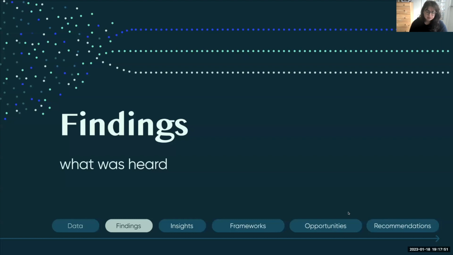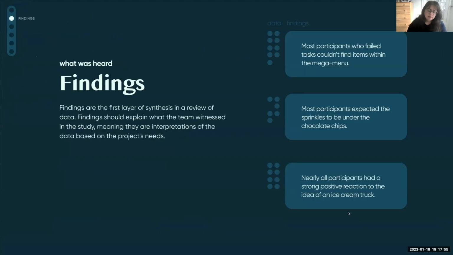So then we get into findings. Findings are the first layer of synthesis in a review of data. So they should explain what the team witnessed in the study, meaning their interpretations of the data based on project needs. So this idea of data versus findings versus insights, it can feel a little bit muddy. So this is just how I've decided and figured out how to separate them in my mind throughout the past couple of years. So on the right here, you can see a list of findings.